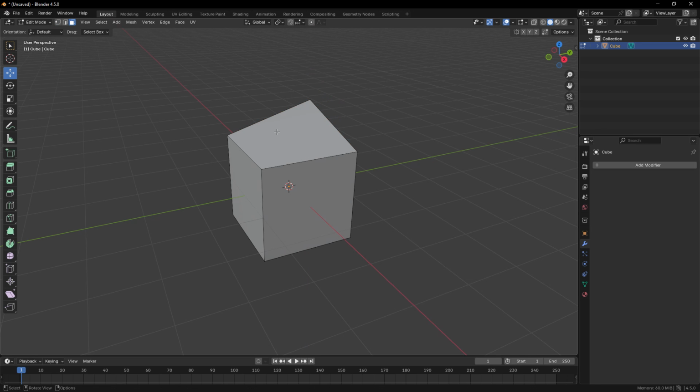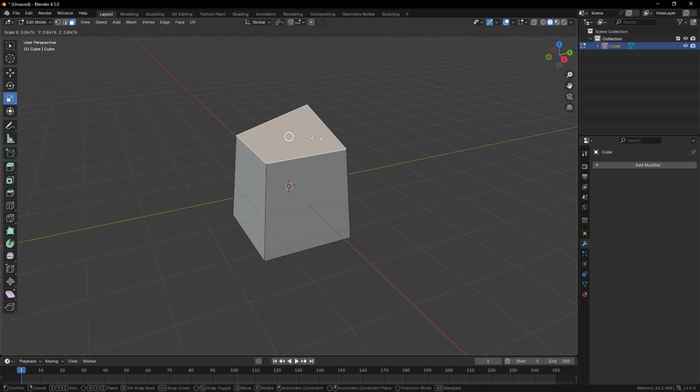We can change to face selection, and we can use scale, and we can scale this down or up. Basically, what we want to understand is that if we try to apply a texture to this, we do not have the resolution to make that happen.